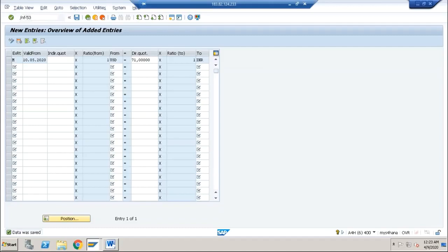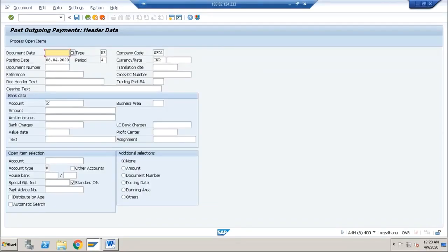I will use transaction F-53. And this should be 10th of May 2020. Check your dates properly. Here I am paying in USD, right? Vendor has nothing to do with the INR value. The vendor is only worried about how much I am paying in USD. So this is my bank account from which I am making the payment. The amount I am paying is 1000 USD.